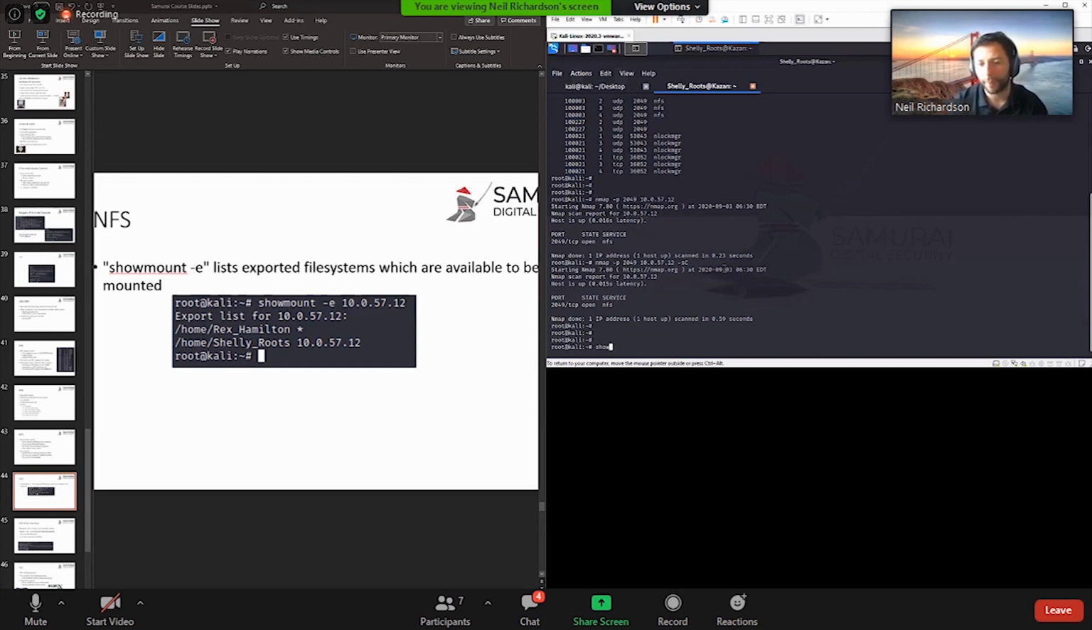So what I'm going to do is use showmount -e, which is a command that will ask the remote system what file systems it is offering. I'm going to target that against that host.